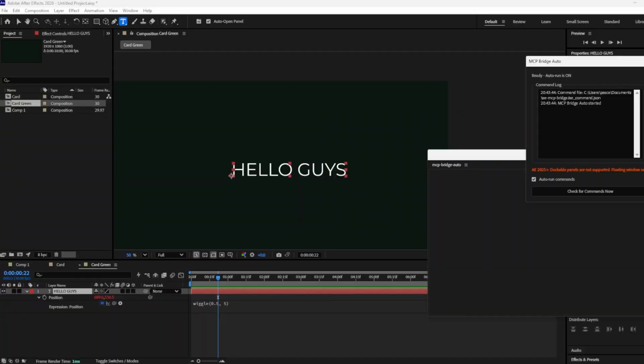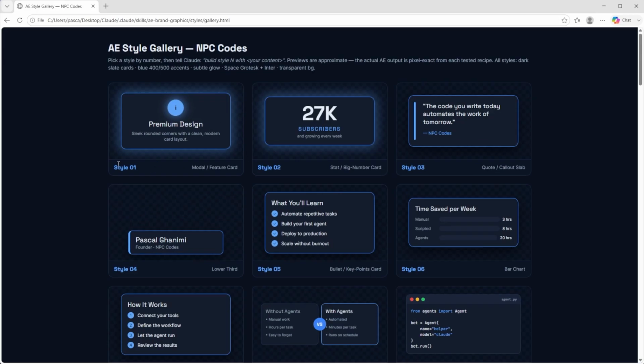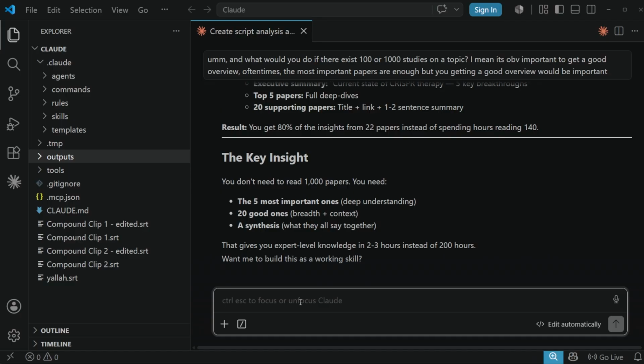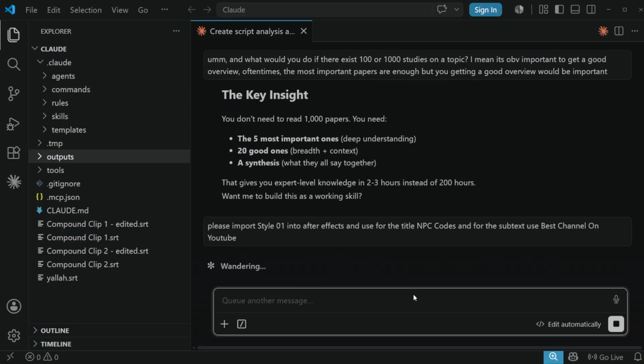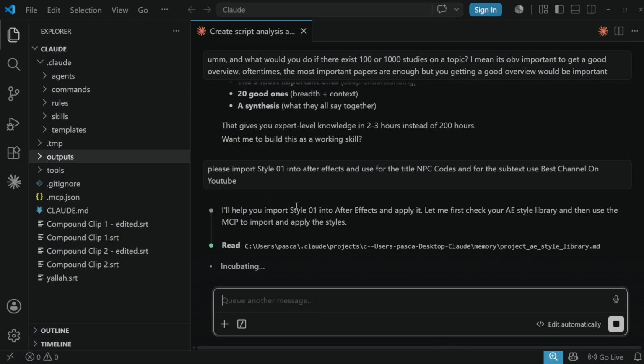So let me actually show you. Imagine I wanted to have style 01, for example. Then I can just go in here and say, please import style 01 into After Effects and use for the title NPC codes. And for the subtext, use best channel on YouTube, for example. I'm going to press enter right here and now import that into After Effects.